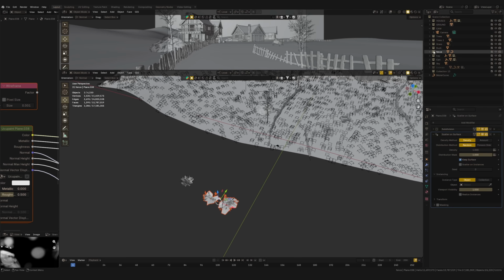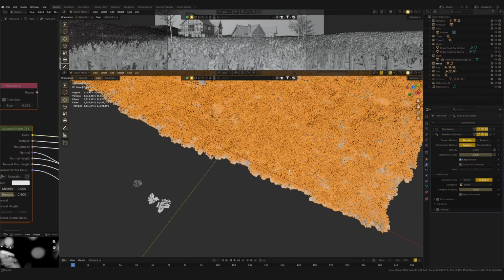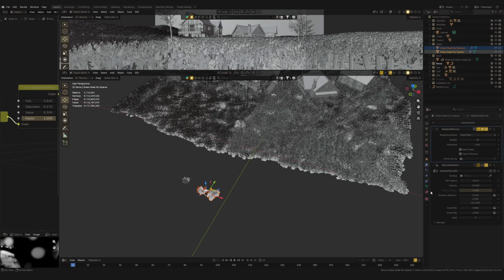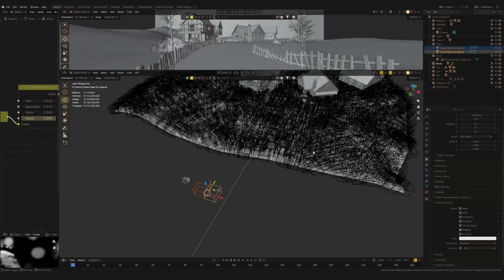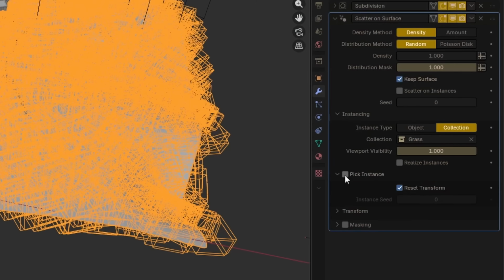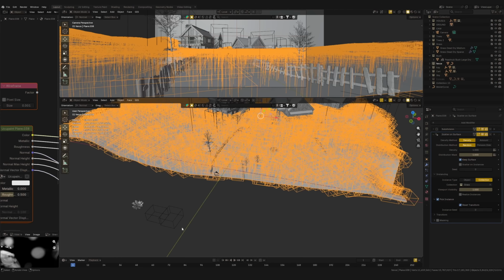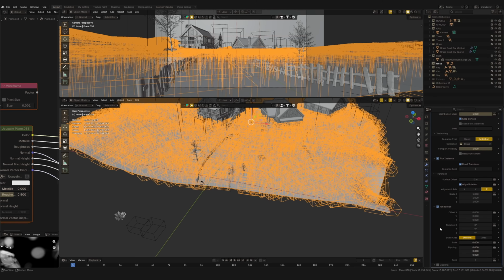I've also grouped these into separate collections by type of models. In Scatter on Surface, I switch to Collection and pick the collection I created for scattering. For viewport performance, we can select all these objects and set Display As to Bounds. If you use a collection in Scatter on Surface, you have to enable Pick Instances, so the modifier grabs every object from this collection.